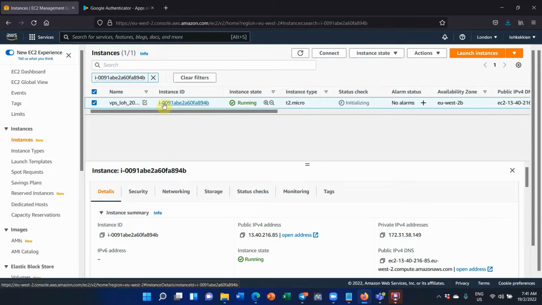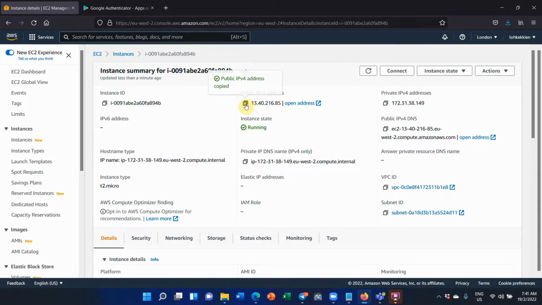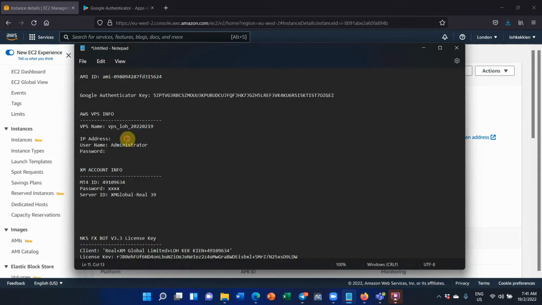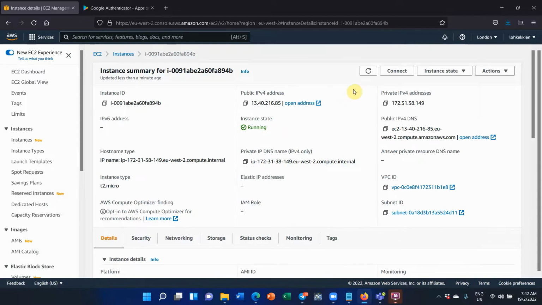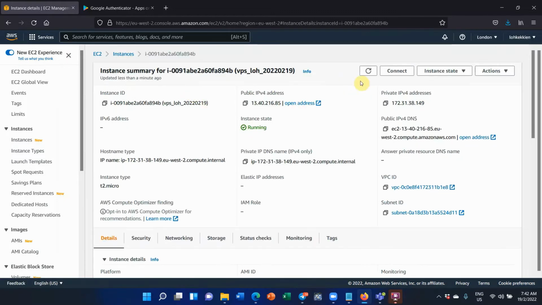So same thing, you come here and click on the instance ID. You need to copy the public IP address, the public IPv4 address, then you paste it to a notepad. So this one will be used later on to set up your mobile RD client, right? So username is always administrator. So let's go back to instance. It's still initializing. You just refresh. Okay, go back to instance ID.